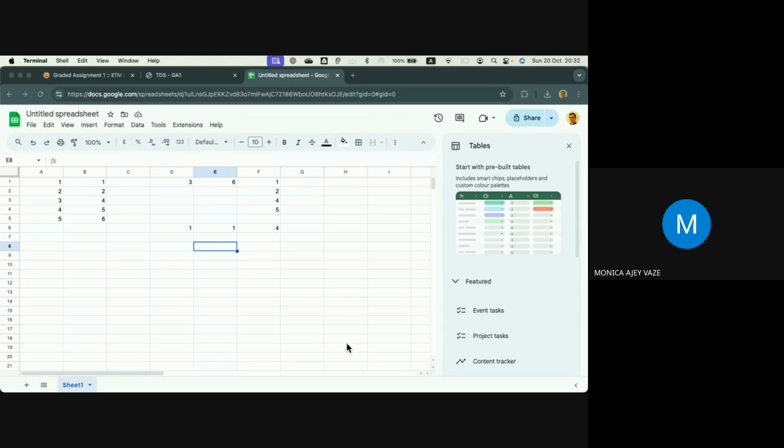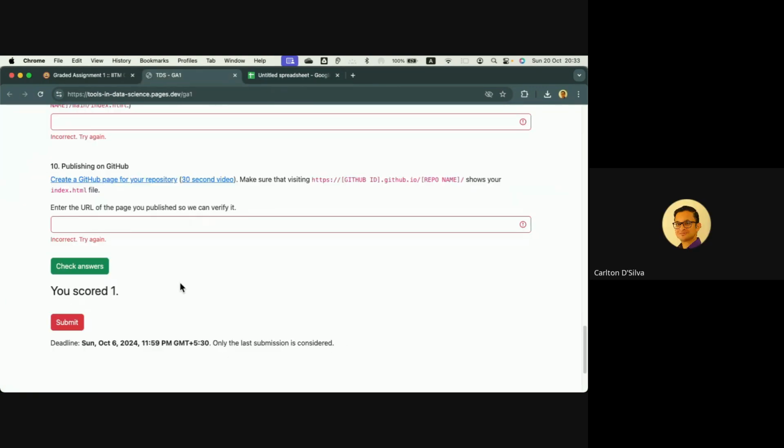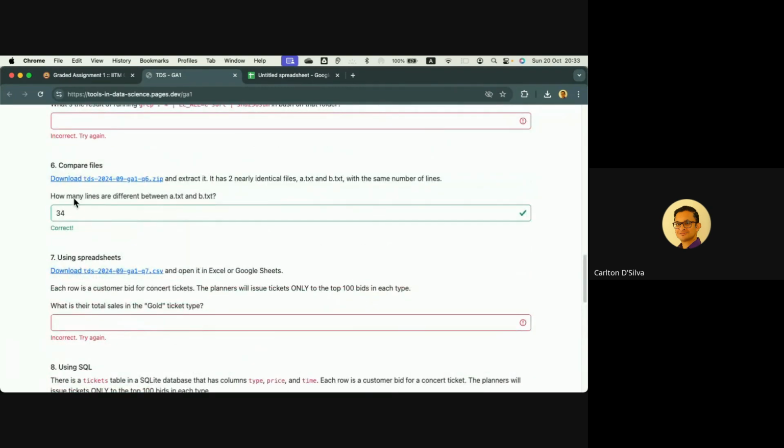Matlab, both the ways are correct, but both will give different results. The specific question was how many lines are different between A and B, and in our test run, only one line was different between them. So totally I got the same answer. I got the correct answer using Visual Studio Code as well.